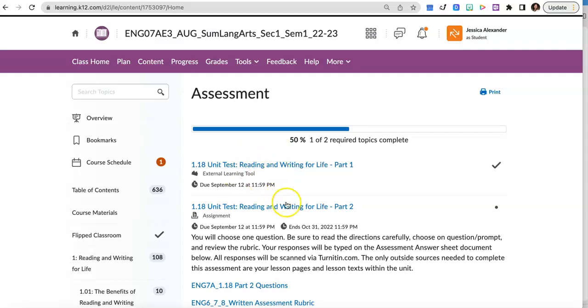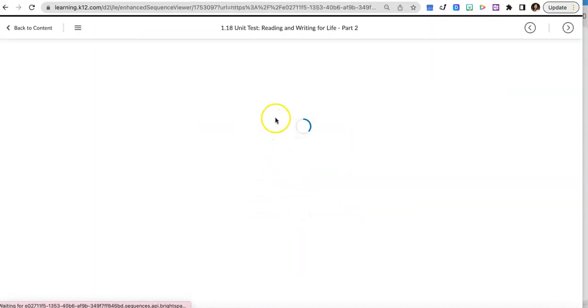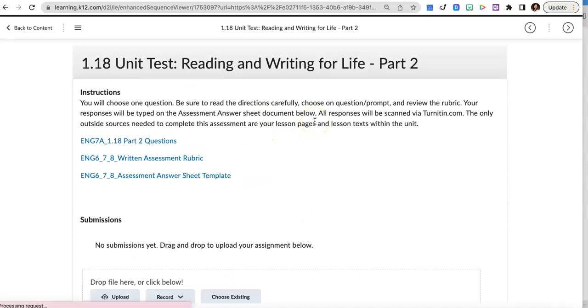Now, when you're ready to submit the Part 2 assessment, I will show you what that looks like. If you click on the Part 2, it is a written assessment. So you will choose one question. Be sure you read the directions carefully and choose a question and then review the rubric. Your responses will be typed on the assessment answer sheet right here.